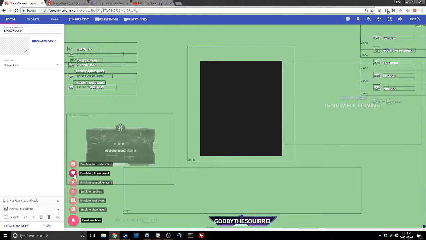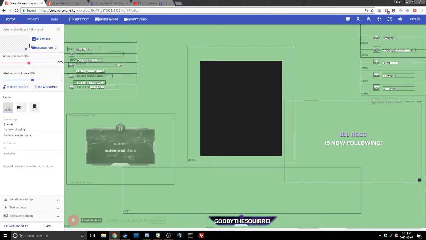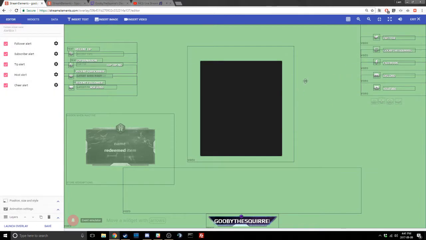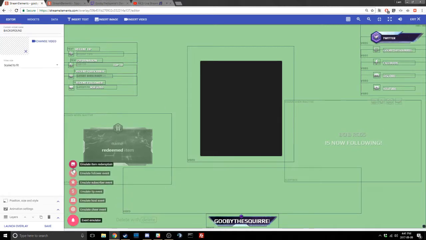If someone followed, what does it look like? It pops up over here. Bob Ross is following. There's no image? That's weird. So this one is pretty minimal, but that should be fine. Let's just build on it. If someone subscribes, which can't happen to us, that's also going to pop up here. If someone gets an item, and this is one of the things I don't really get.